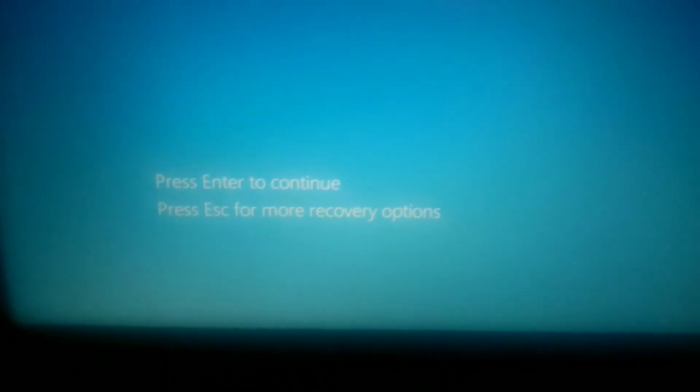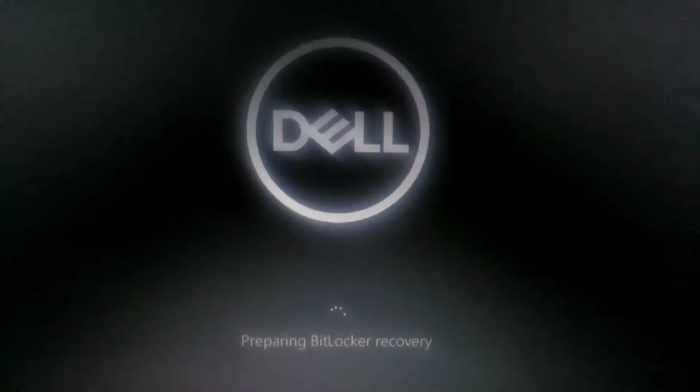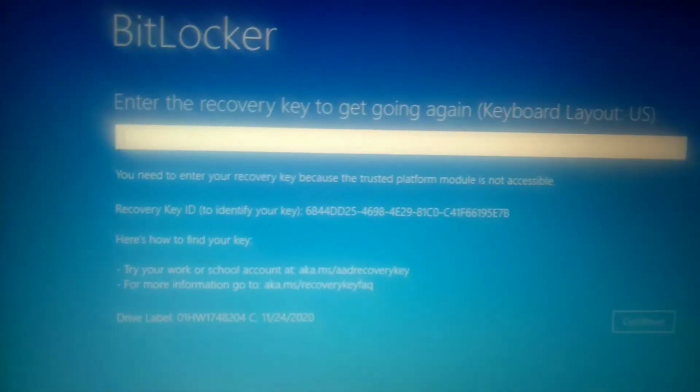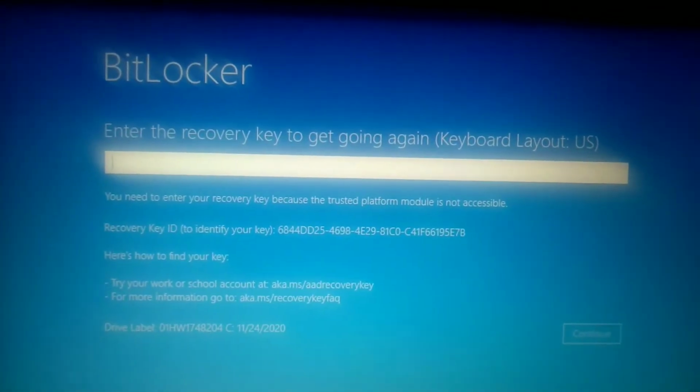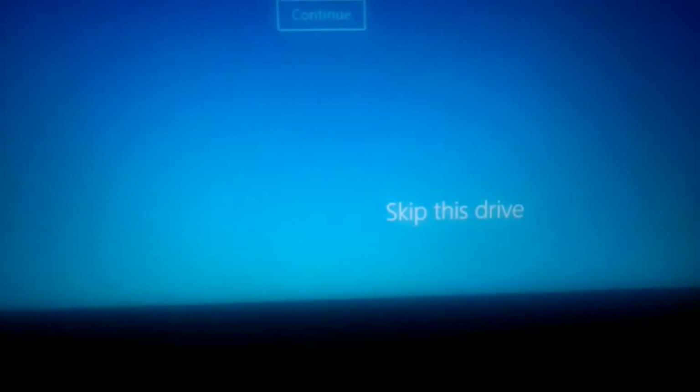You have two options, as you can see. You need to press escape and then it will start preparing BitLocker recovery. And now it will ask for the BitLocker recovery key. If you don't have it, you even have the choice to select any language or just skip.